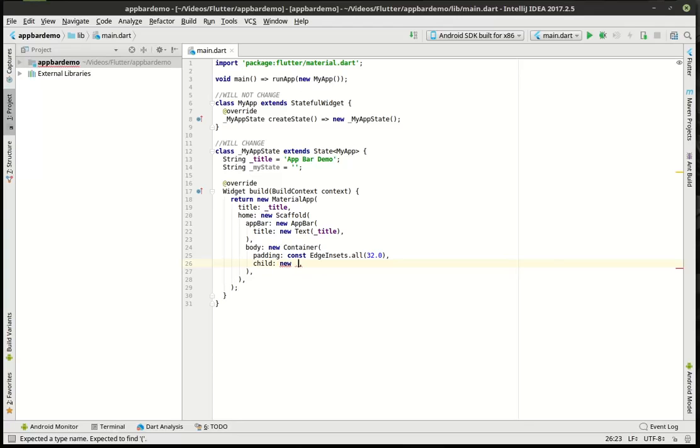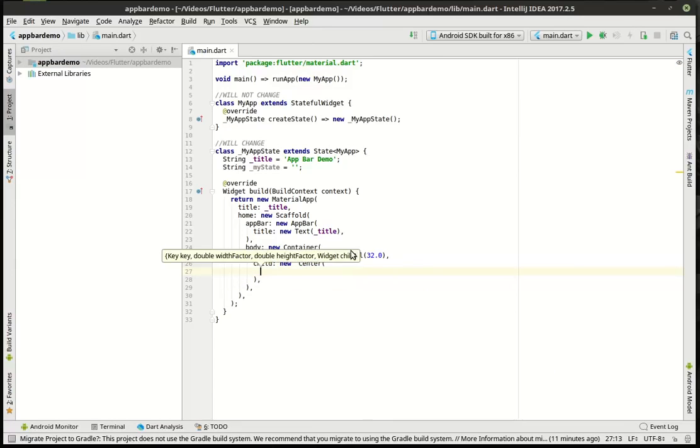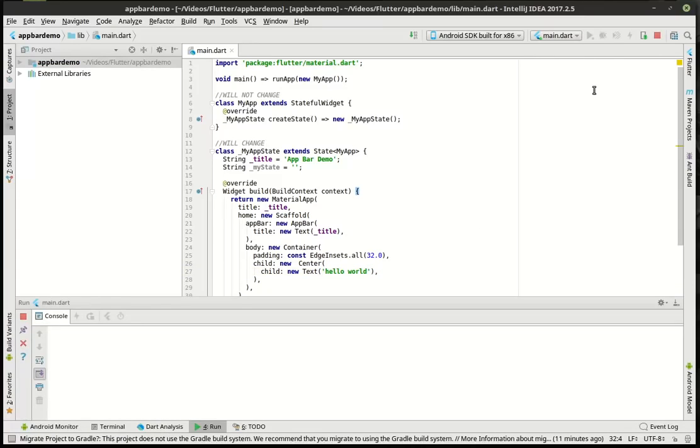And we're going to say new center for the child. If you have no idea what I'm doing, this really should be old school for you by now because we've been doing this for like 20 some odd tutorials. And then we're just going to pump our new text right there. Now remember, everything in Dart is an object. So we're going to go ahead and run this on our device.